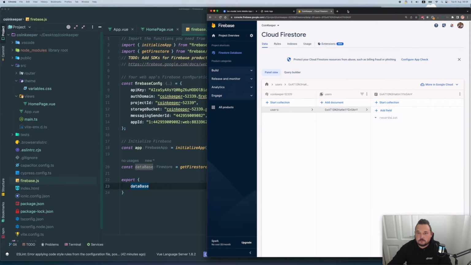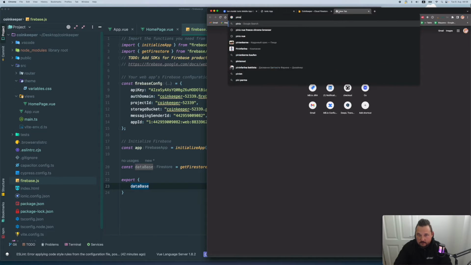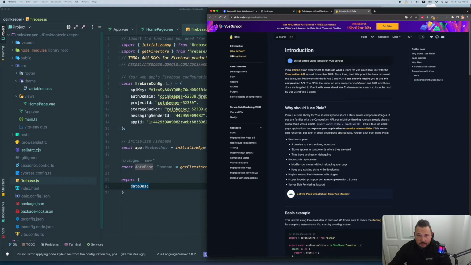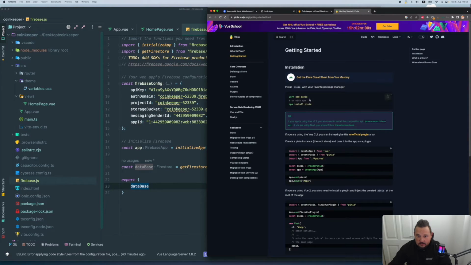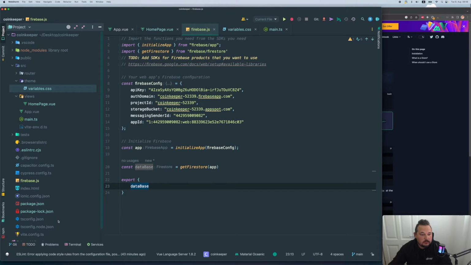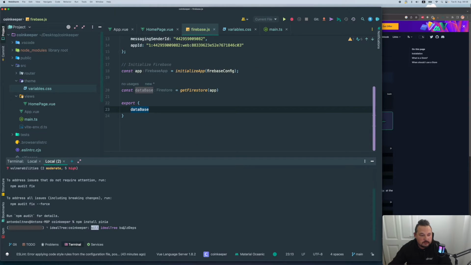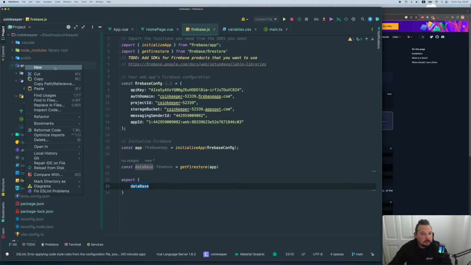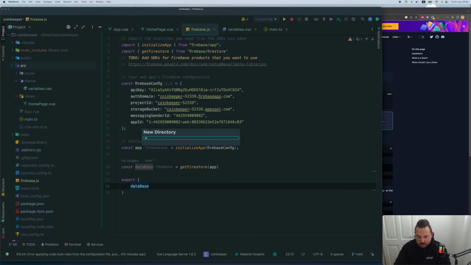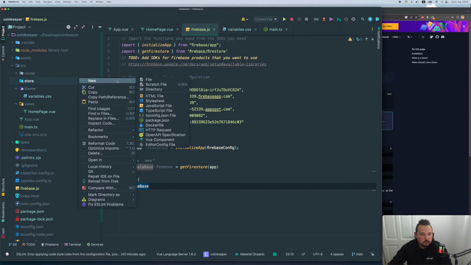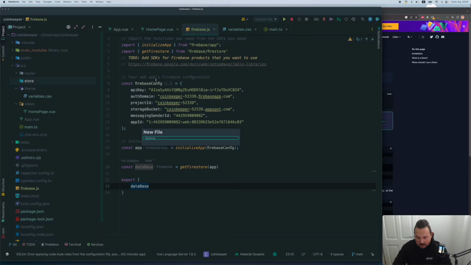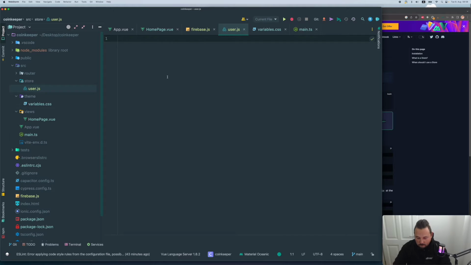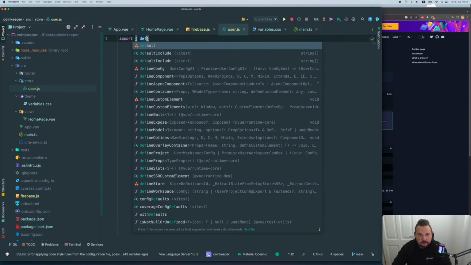Now let's quickly create the store. Obviously, I want to use Pinia. Let's go here, get started, and I want to npm install pinia. Let's go to terminal, install Pinia, our state management, and let's create a new folder store, and we will have a new file user.js.